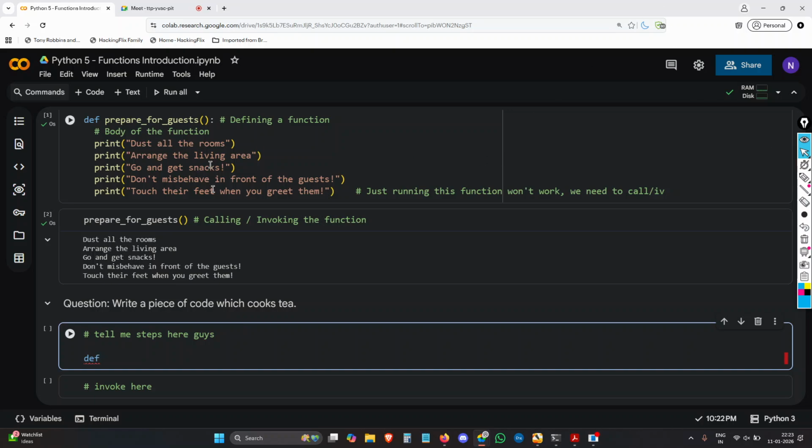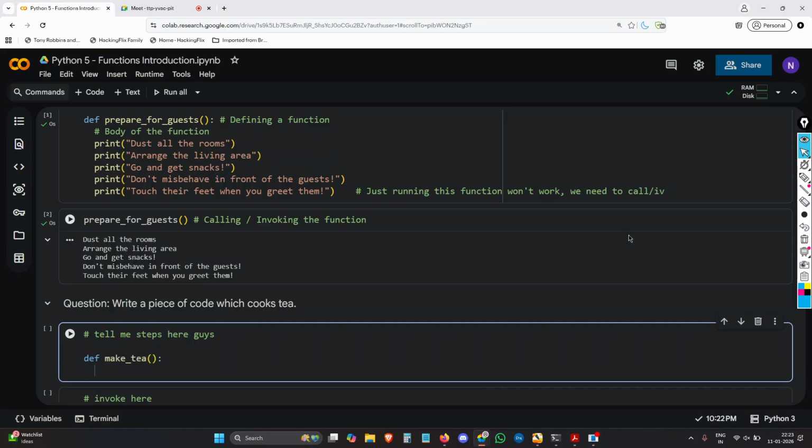Okay, because it was prepare for guest, you're saying prepare. I can also make tea, right? Simple. Yeah. Now I have defined the function. That function I have defined, I have named it. Now you have to tell me the steps. What are the basic steps that we take to prepare the tea?